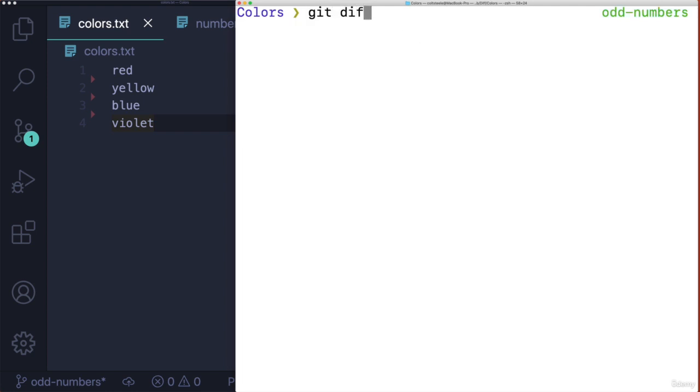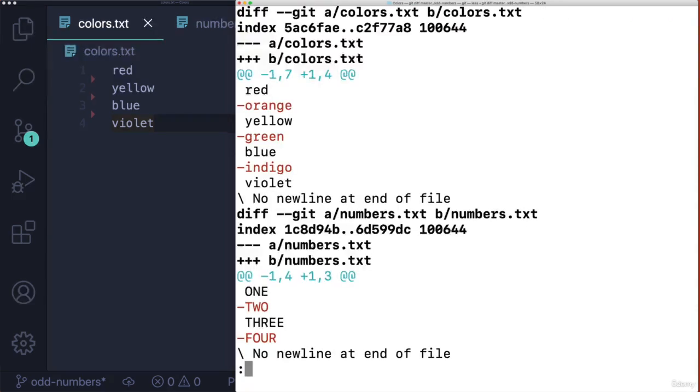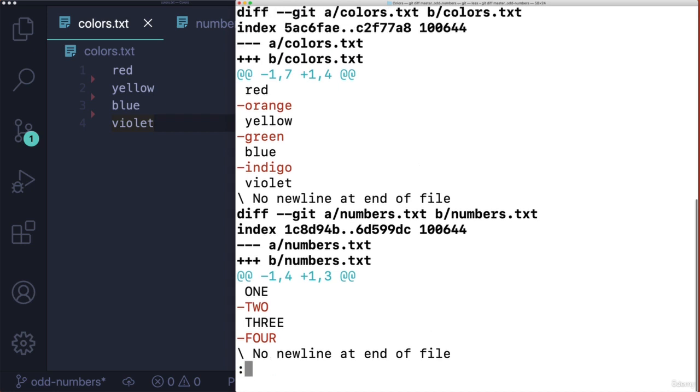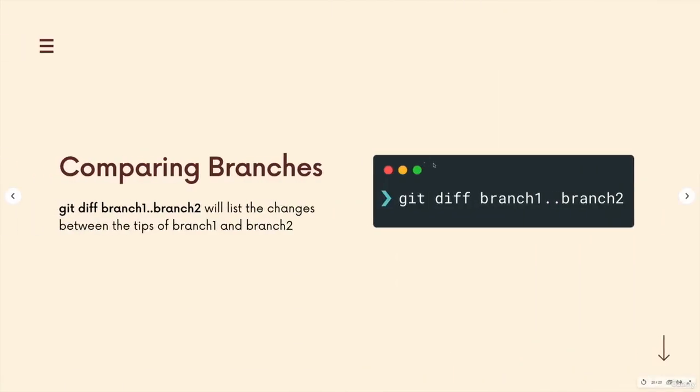All right, so now if I do a git diff, let's go from master to odd numbers again. We have 2 files that are showing up. So the colors file changed from master to odd numbers, right? On master, which is A, we had orange, green, and indigo. They are not present on the odd numbers branch, and we didn't add anything new. But on the numbers file, we have the same thing we saw earlier. We don't need to go over it again. So now we have multiple files because there were changes to multiple files between those branches. So that's how you compare branches with git diff, ... or a space between 2 branch names.